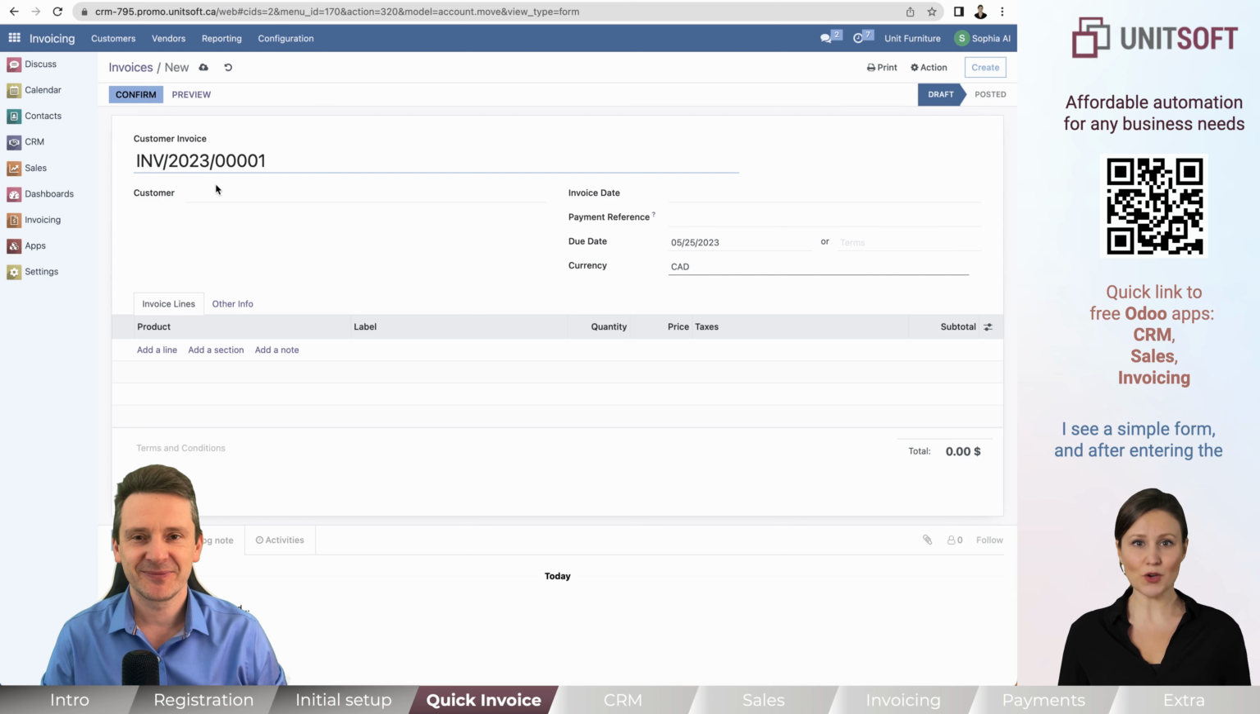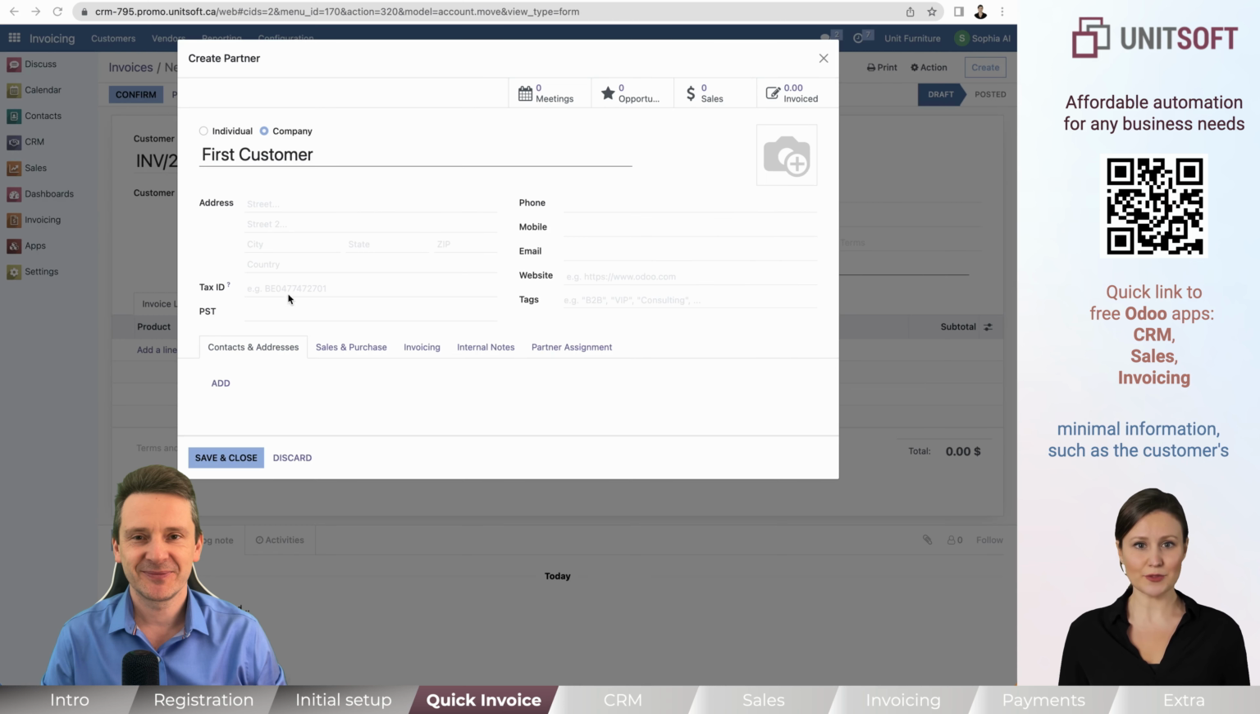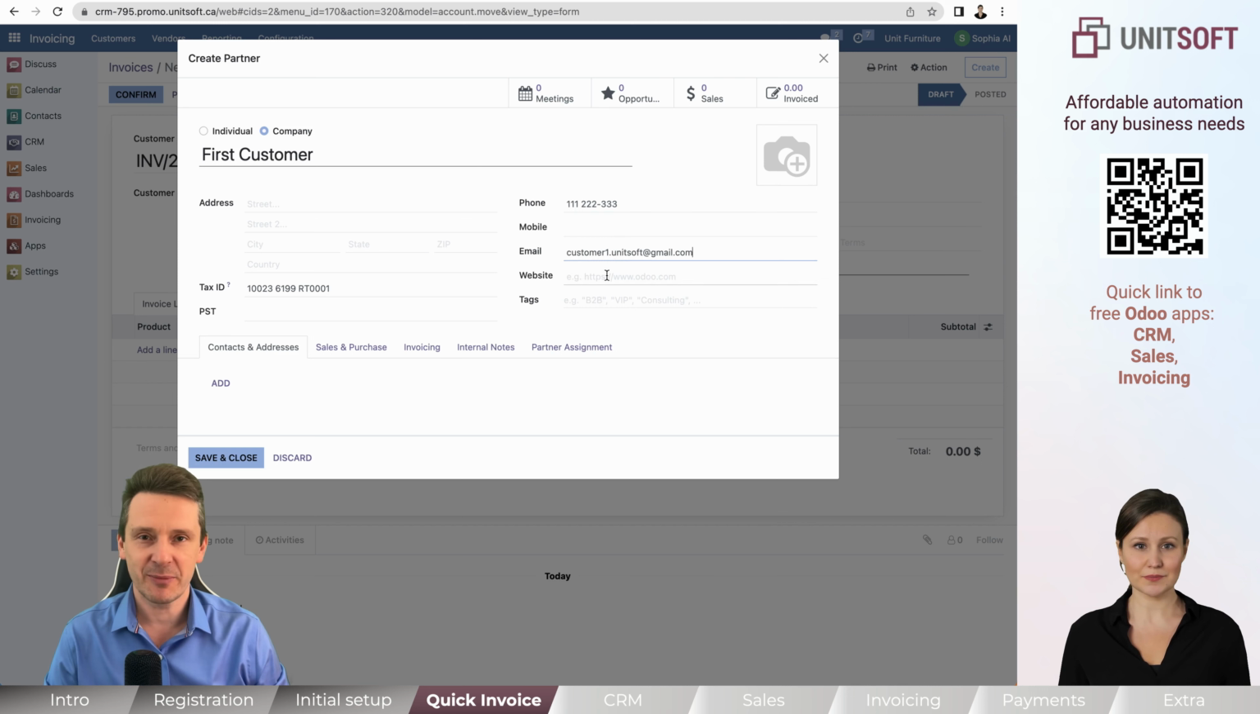I see a simple form, and after entering the customer's name, it prompts me to create and edit their details. This opens a customer card where I fill in the minimal information, such as the customer's sales tax number, phone number, and email. Is that enough? Yes, you can use or skip any details you need, except for the customer's name.